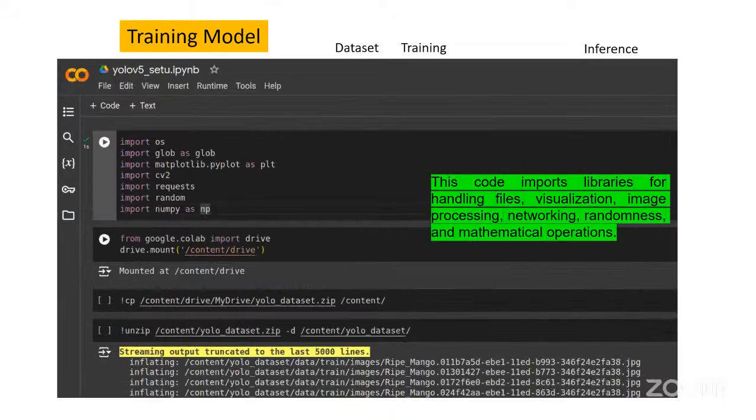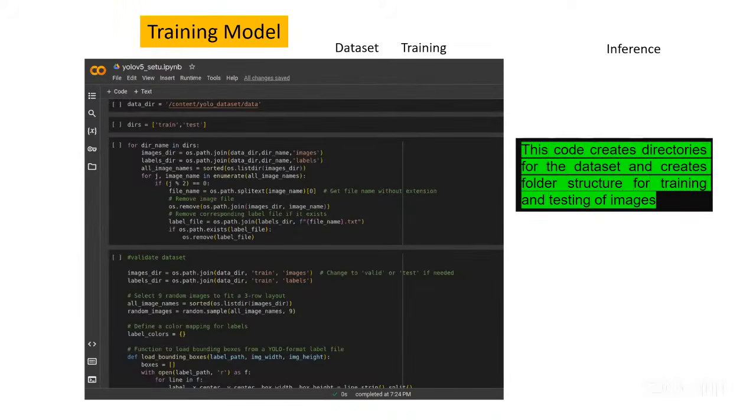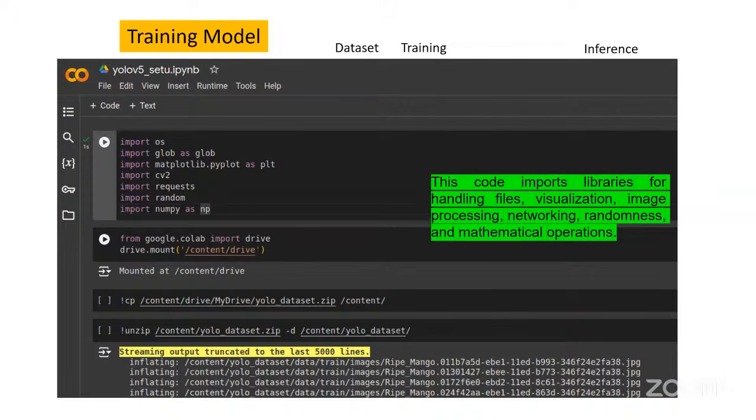Yes, the training process. Now the real learning happens. The model sees the images again and again. These repetitions are called epochs. The more the practice, the more the learning improves. Additionally, we use a GPU, a graphics processing unit, to make this process faster.